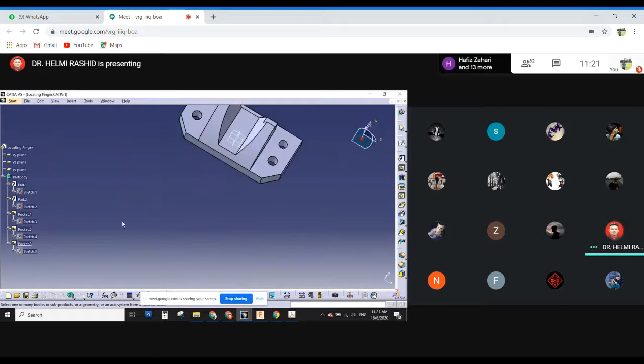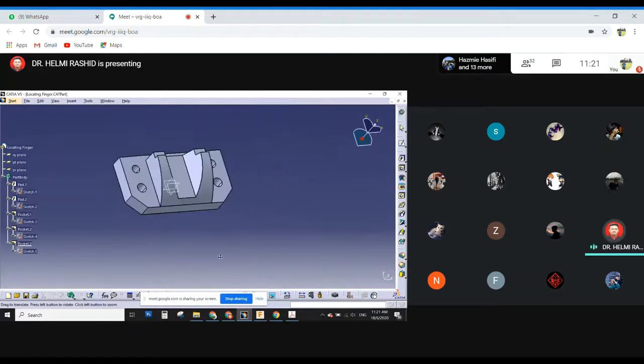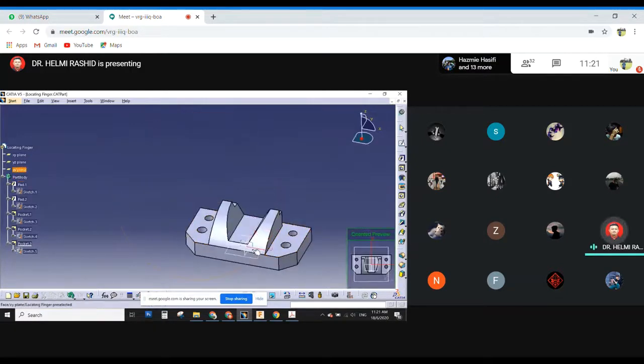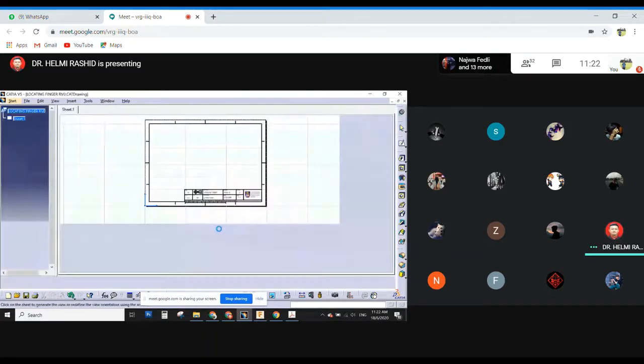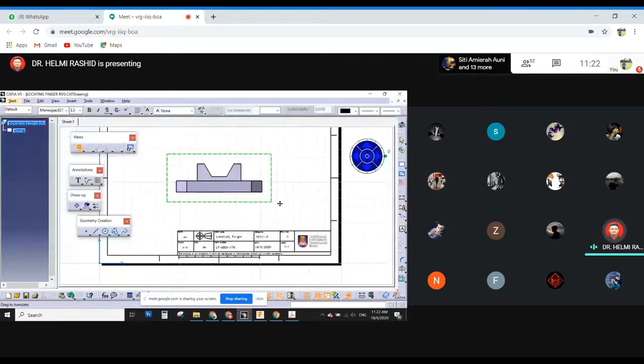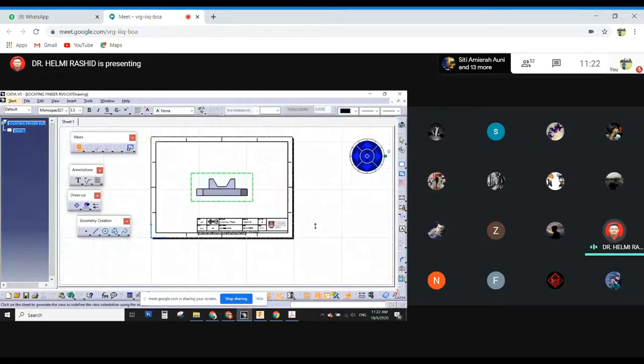I will declare that my front view for this locating finger is this one. On your bottom right, we have the oriented preview, which will show you your preview. So this is your front view, or this one, any surface. Mine is this one. I just click this, and you will see that your part is imported into CATIA.